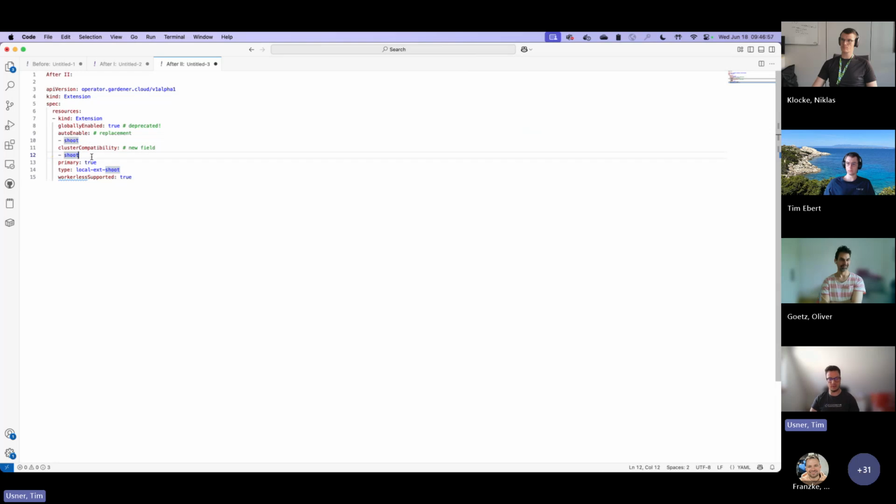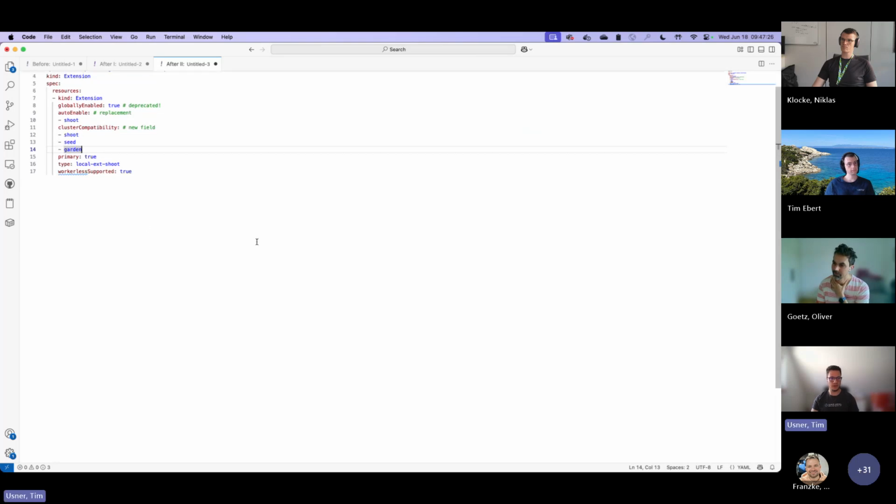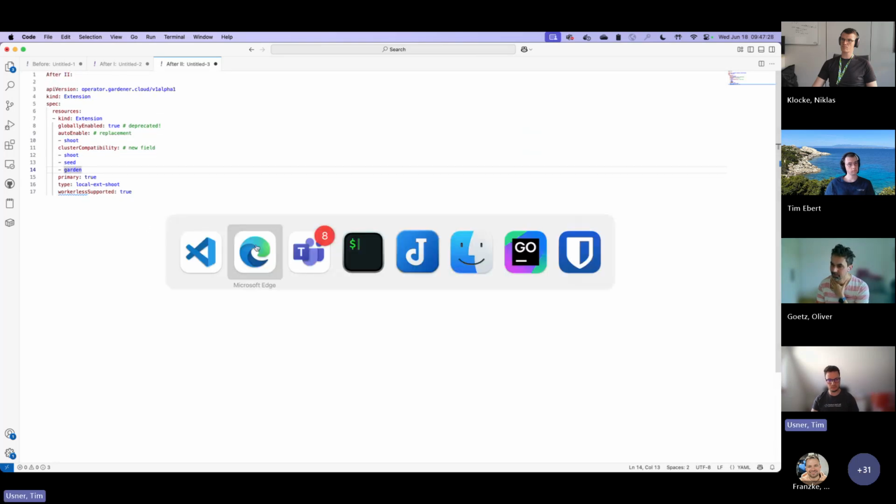But if an extension was adapted and, let's say, a certificate extension can now also request certificates for garden and seed clusters, then the extension would typically do something like this, right? And with that in place, we have a validation in the background that you can only enable certain extensions for the right cluster type. Okay, let's play around with that a little bit.